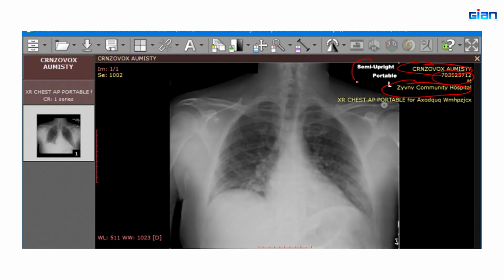But a lot of times you will actually have this information embedded in the images. So you see this kind of information: semi-upright, portable, L. This is not meta information that is available in the header file. This is information that has been overlaid on the images. Depending on the software, you can actually have patient name and other identifying information on the images itself. So here: semi-upright, portable, L.